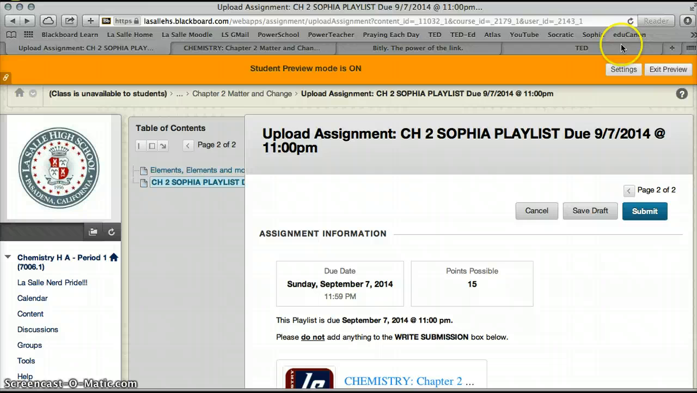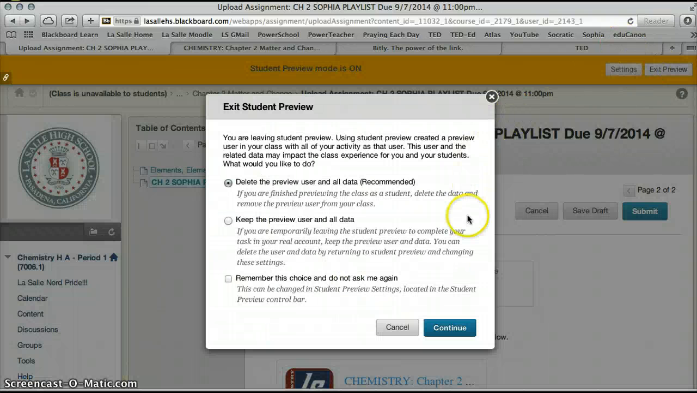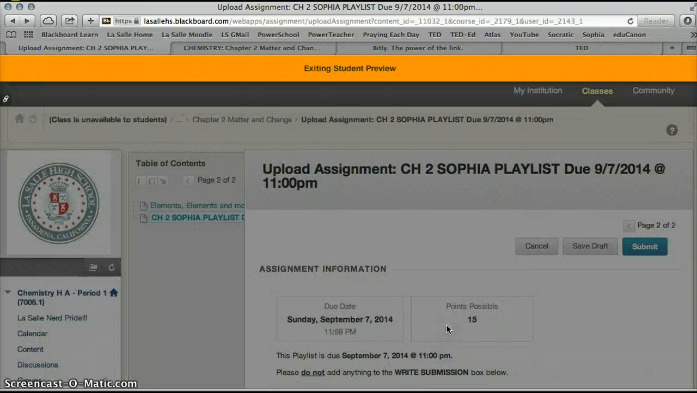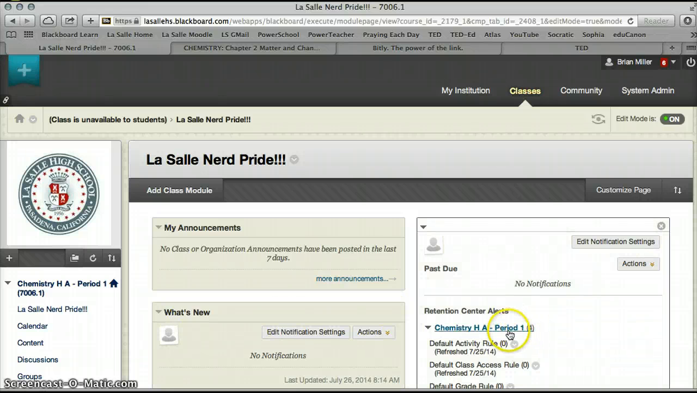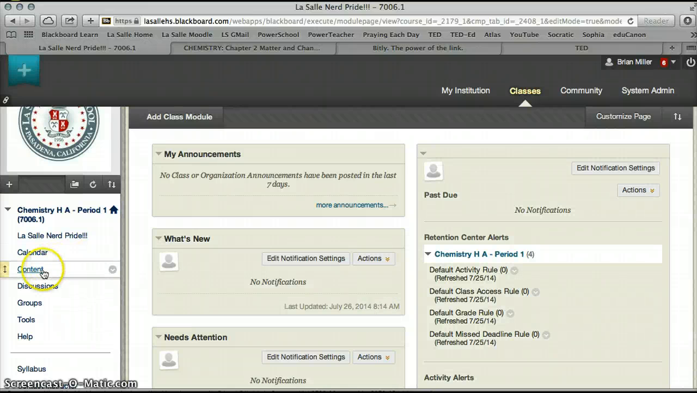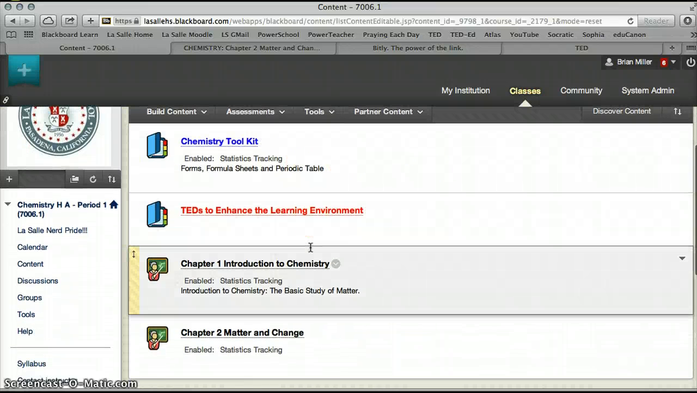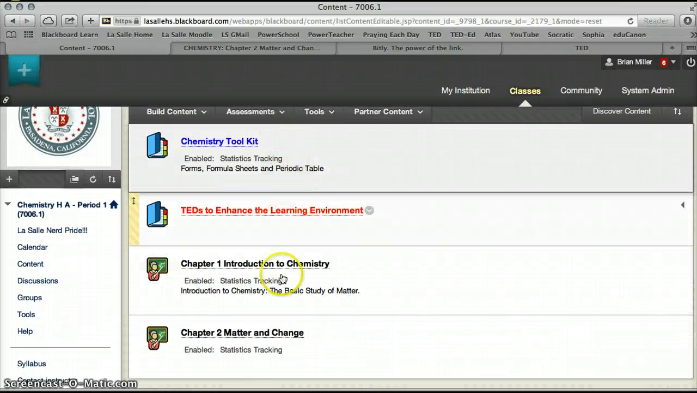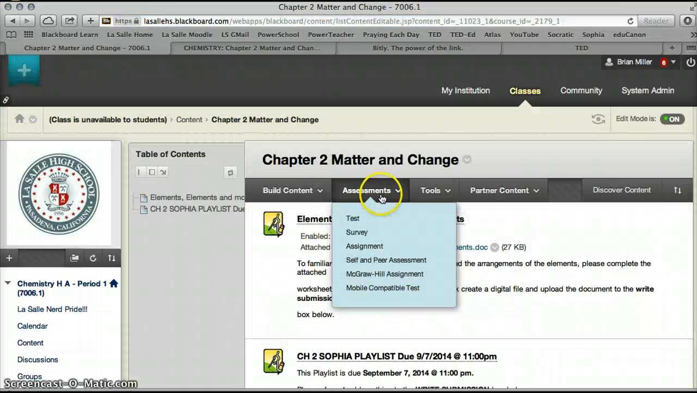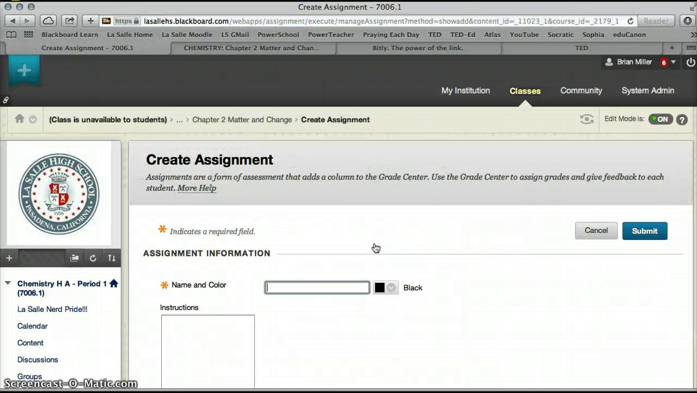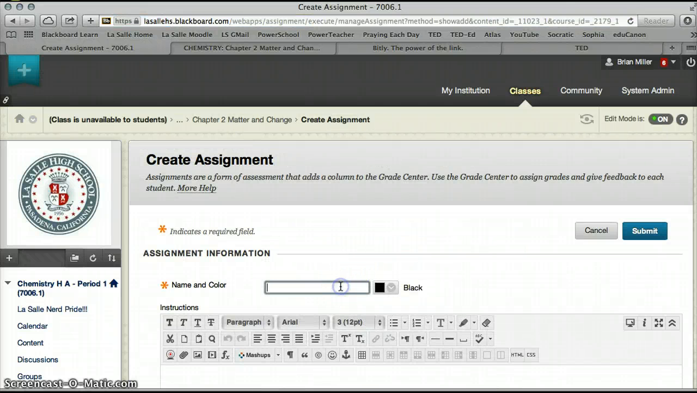So once again, I'm going to exit preview, and I am not going to add anything that I may have done while previewing this. And we are back in Chapter 1 of our Chemistry Honors Period 1. What I'm going to do here is add a second assignment. So, content. And this assignment I'm going to add will be in Learning Module 2 as well. I'm going to add an assignment, and this is actually a tutorial.